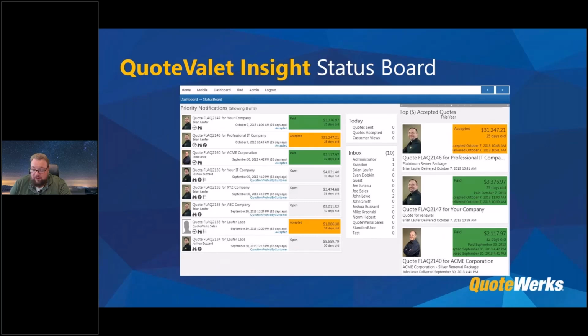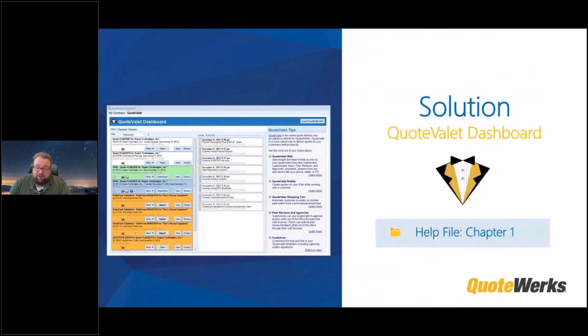Now, along with QuoteValet Insight, we also have the QuoteValet Dashboard, which is a great place to view sales activities for yourself or your whole team. It's designed to help you stay on top of all of your pending quotes by providing one place to see all the new notifications. The inbox tab only has new notifications, giving you flexibility to see all important notifications in one place. And QuoteValet Insight can be easily launched from the QuoteValet dashboard, again, as we'll show you in just a moment here.